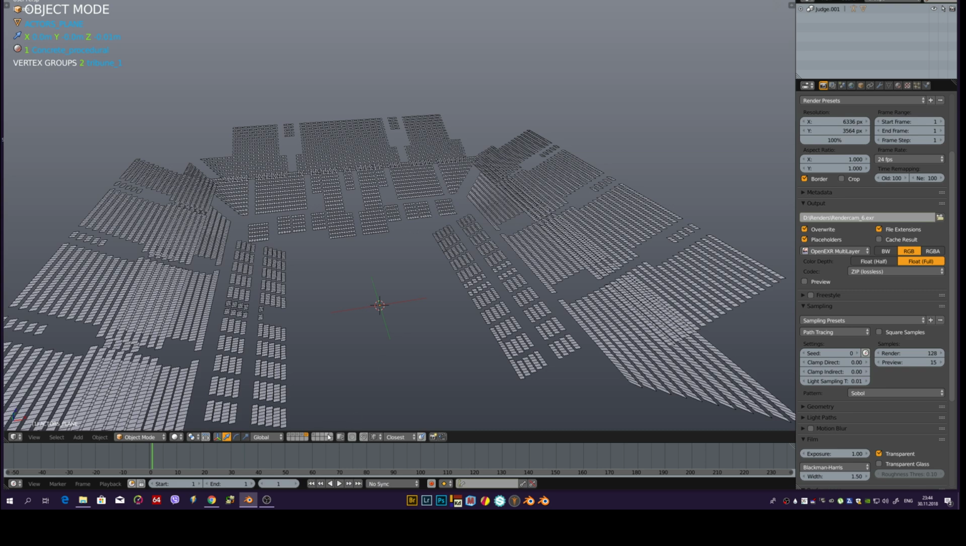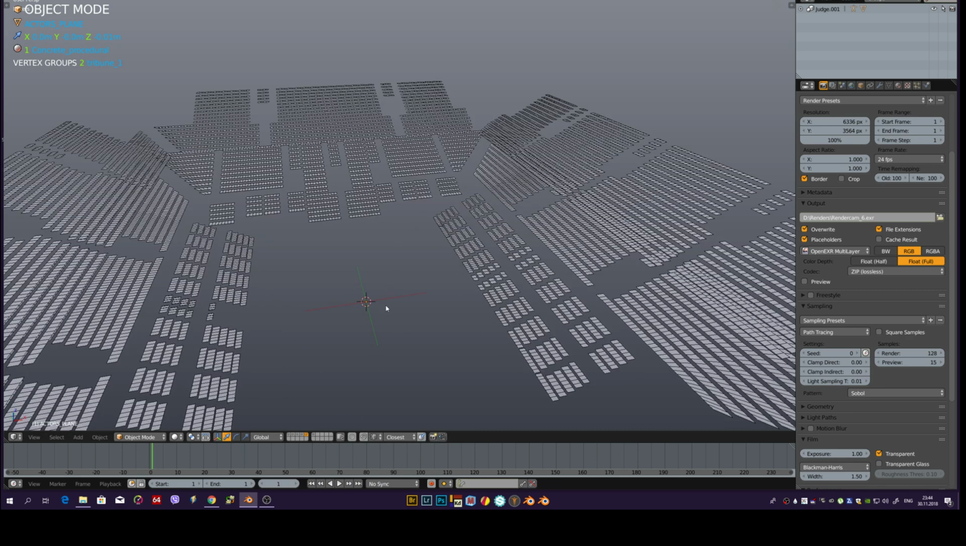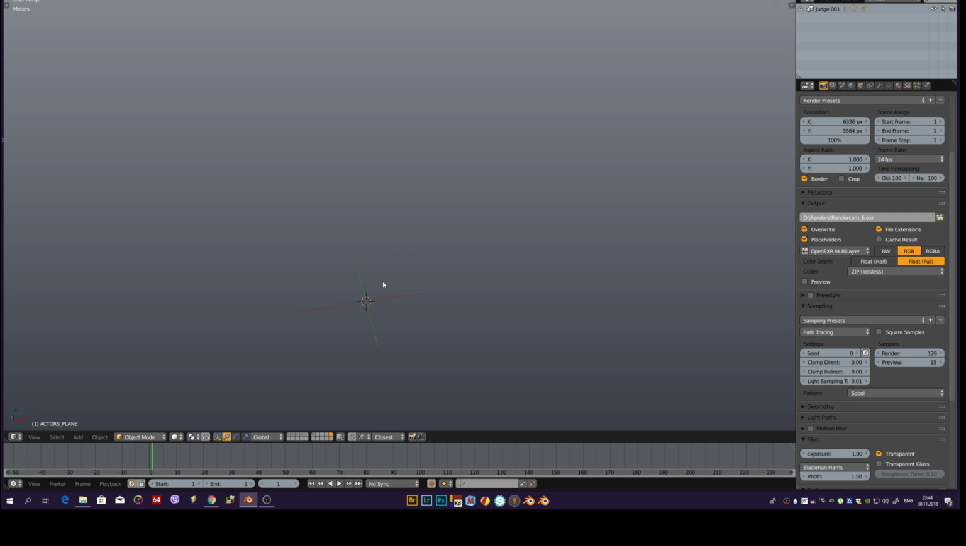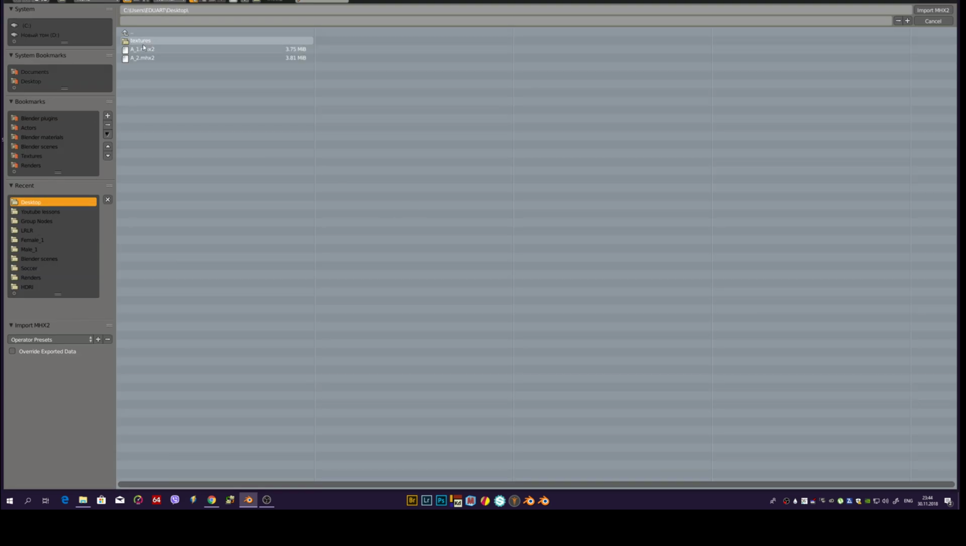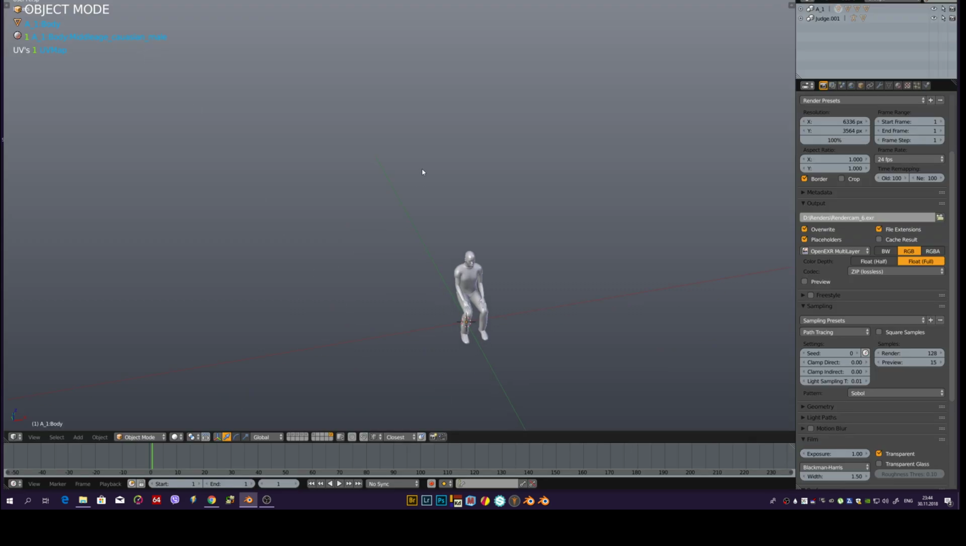And second, I need my humans. I created them in the MakeHuman program, so I will import them from my desktop. Okay. And I need to combine them.